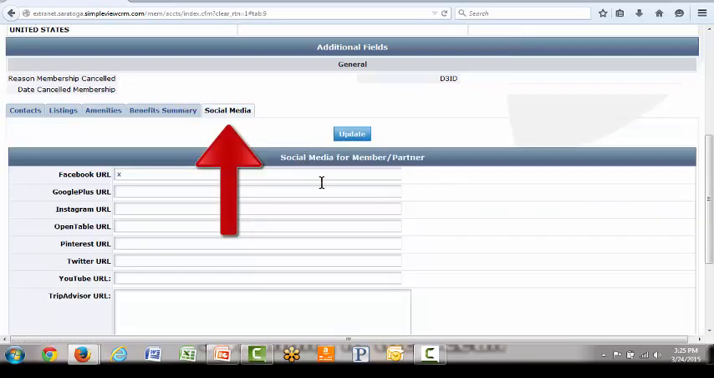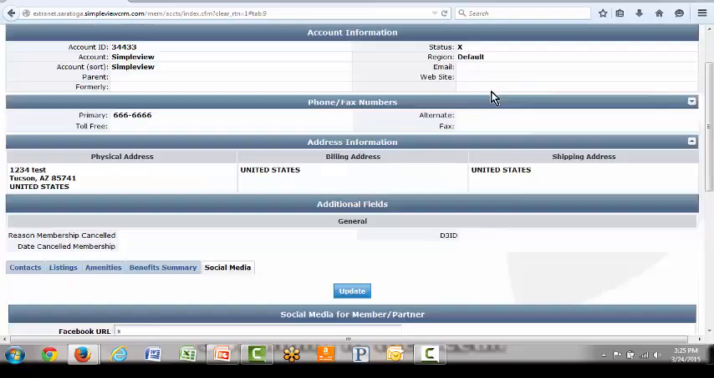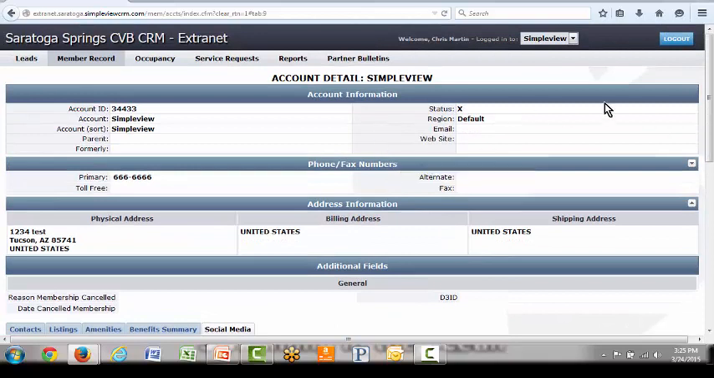And lastly, update your social media information on the Social Media tab. Please enter in any of your social media URLs and click Update. When finished updating your info in the extranet, click the Log Out button to exit the extranet.